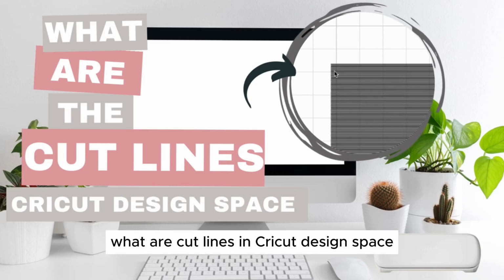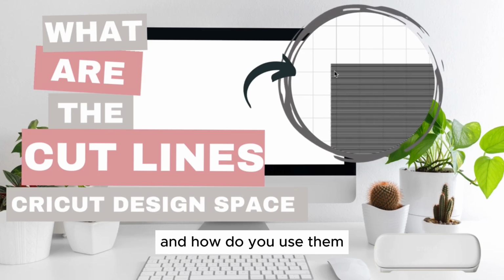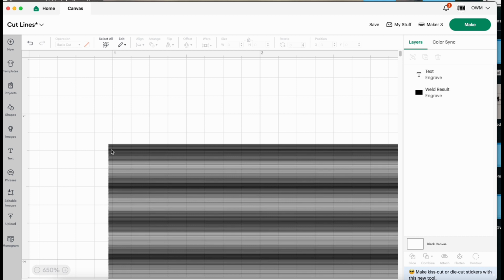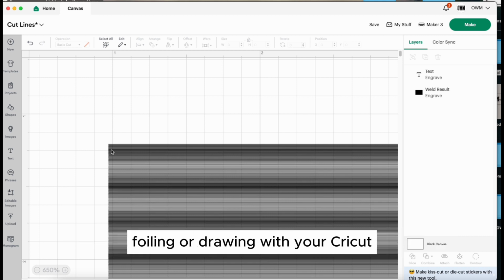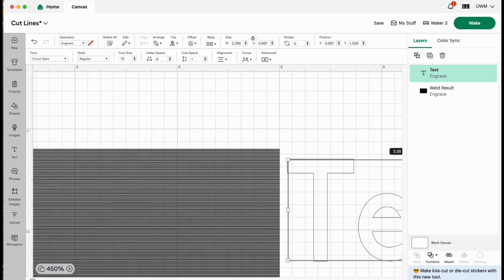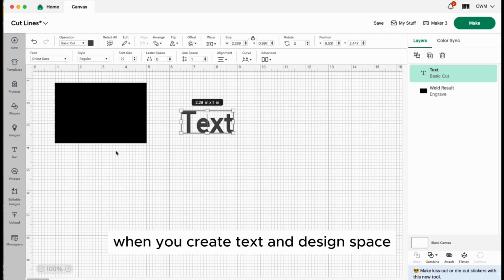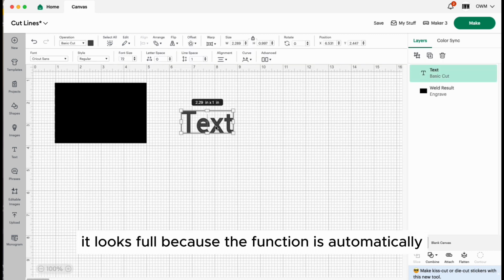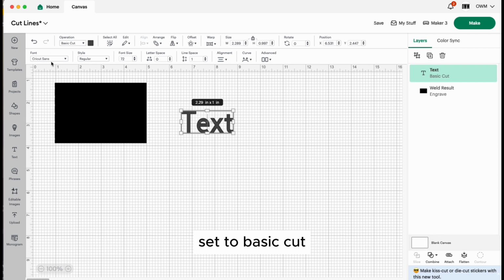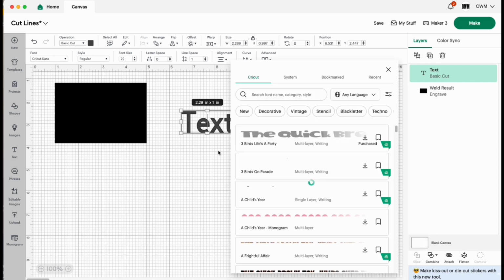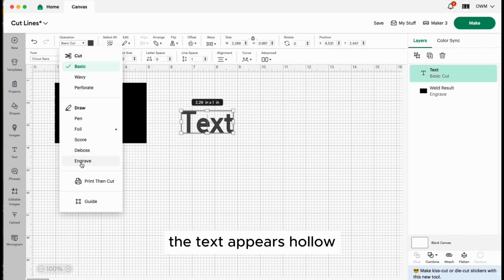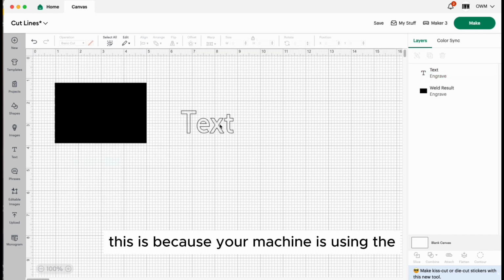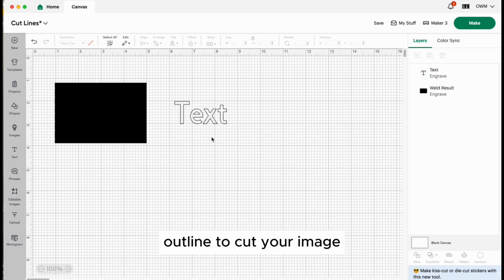What are cut lines in Cricut Design Space, and how do you use them? Cut lines are lines that you use to make a design look full when engraving, foiling, or drawing with your Cricut. When you create text in Design Space, it looks full because the function is automatically set to basic cut. When you change the operation to engrave, foil, or draw, the text appears hollow. This is because your machine is using the outline to cut your image.